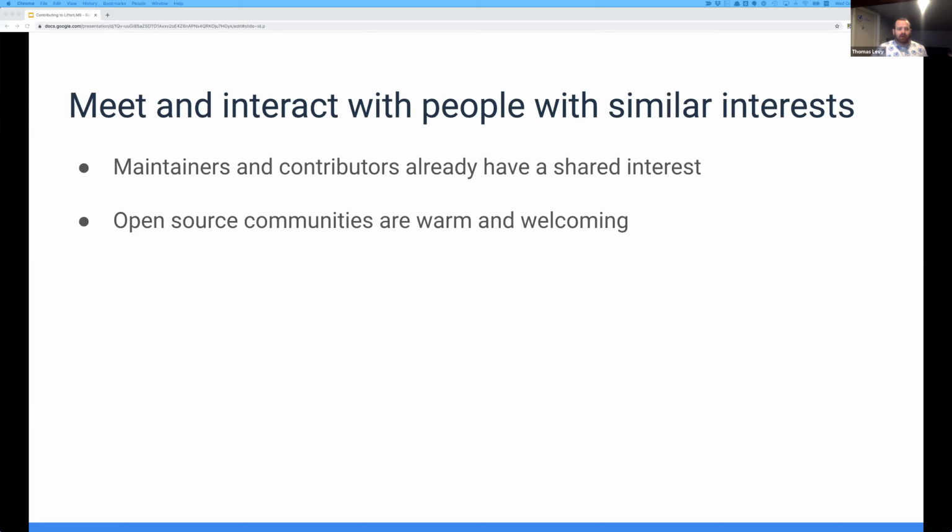But open source communities want your help. They want you to participate. They want you to contribute. That's why they are open source. They're doing a service for the community by putting this project out into the world. So by necessity, they have to be welcoming and encouraging. So it's a great place to come. It's a low barrier to entry, and people are going to be really friendly. And you can make new friends that way too.